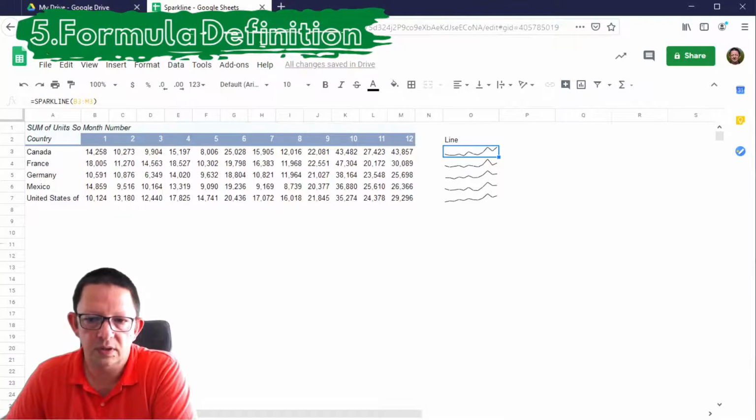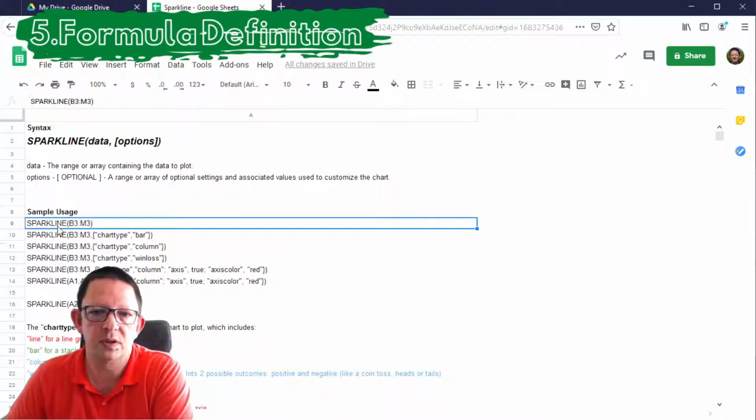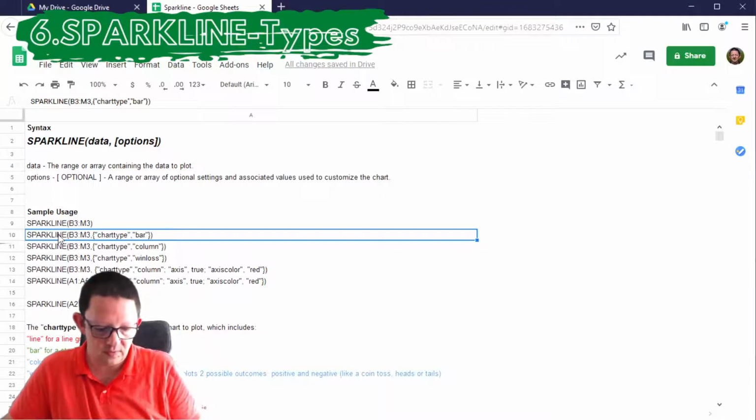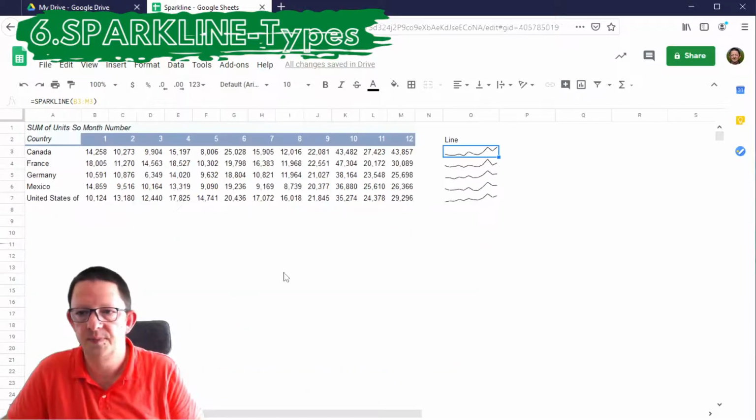And let's move to the formula definition, that you can also see in the description down below, where we see different options that we can add to this file. So we used the first sample usage. That means that we had a line type of graph and nothing fancy, no colors, no nothing. Let's see how our formula will look if we would like to change the chart type into bars.